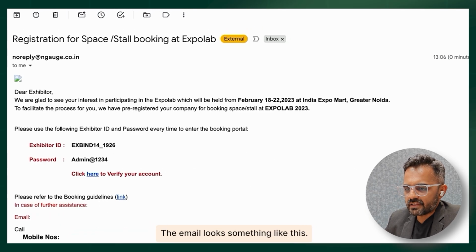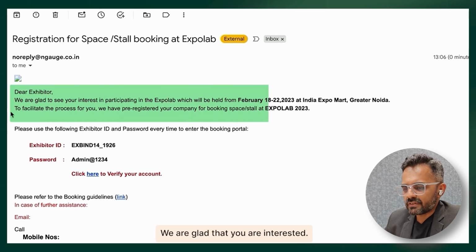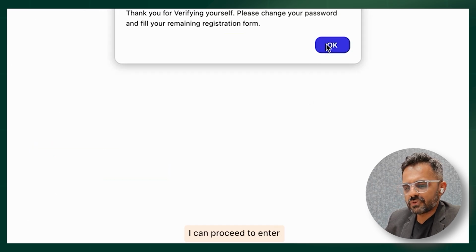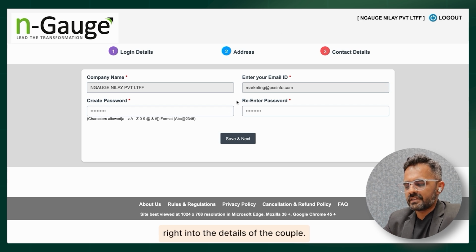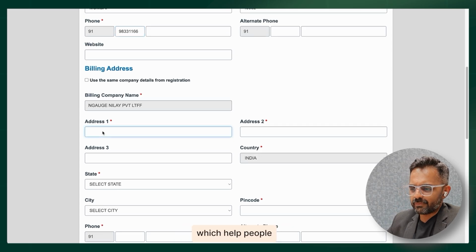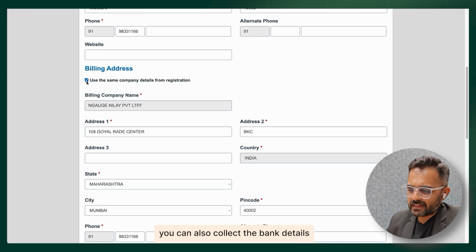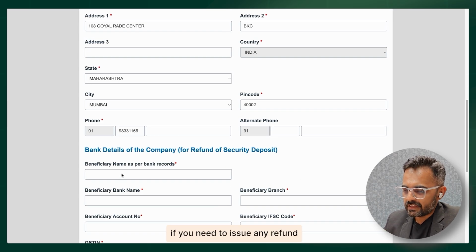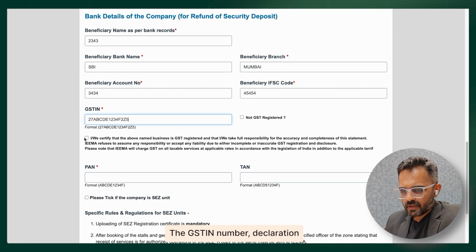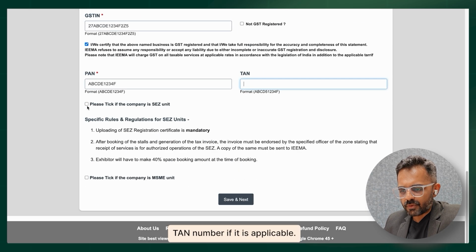The email looks something like this. Dear exhibitor, we're glad that you are interested, your user ID and password, and click here to verify your account. The moment I confirm on the verification link, I can proceed to enter the name of the company. I enter the details of the company. On the other details, we've given features which help people to fill the form quickly but accurately. Additionally, you can also collect the bank details if you need to issue any refund or if you need to issue any payment back to the exhibitor. You can collect the bank information, a GSTN number, declaration, PAN number if it is applicable.